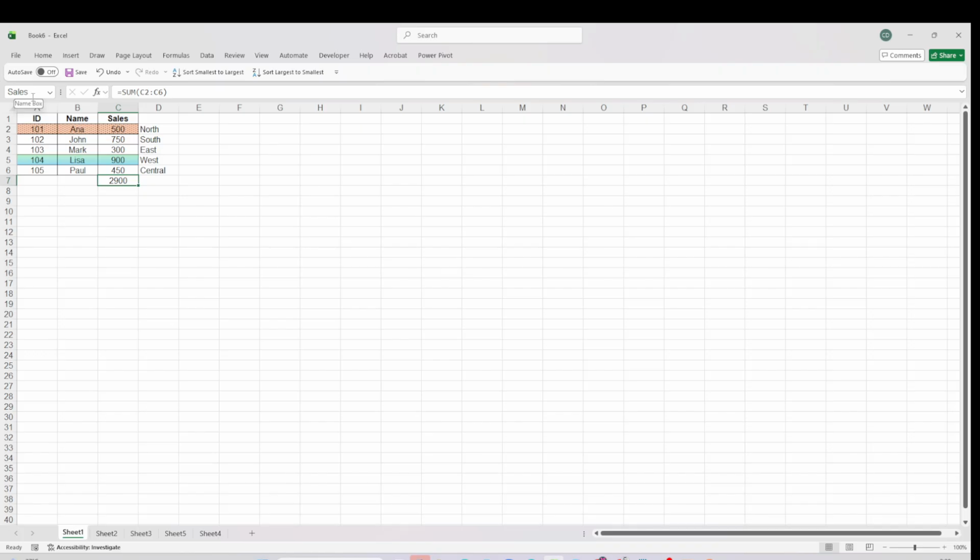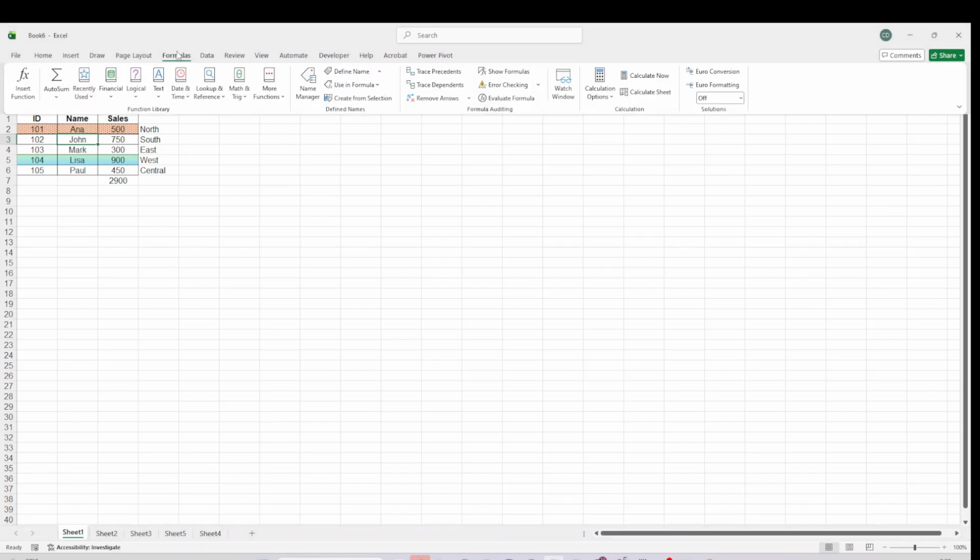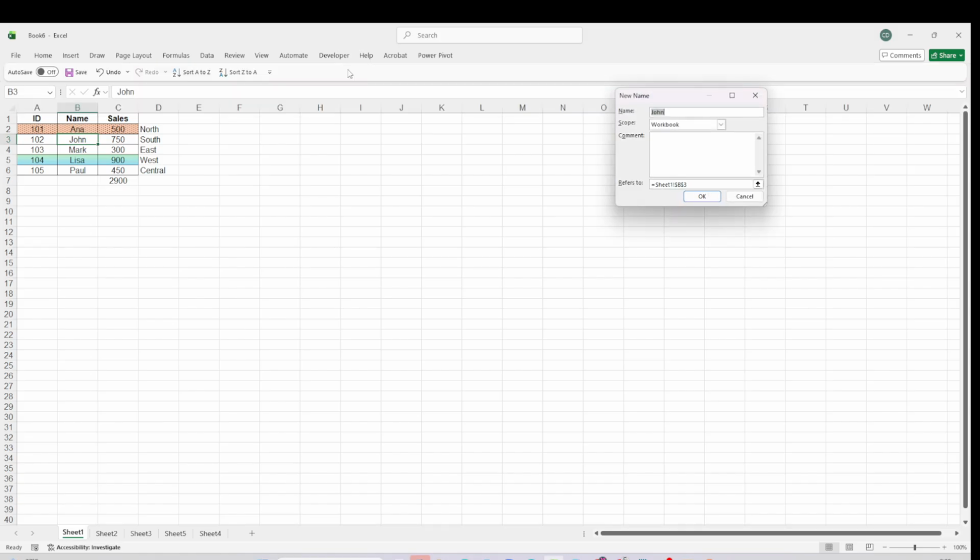The second method is useful if you want a more formal way to create a name, especially when working with either a single cell or a range. First, select the cell or range that you want to name. Then go to the Formulas tab in the Excel ribbon at the top of the screen. From there, click Define Name. A dialog box will appear where you can enter the name you want to assign. Type your chosen name, such as total sales.